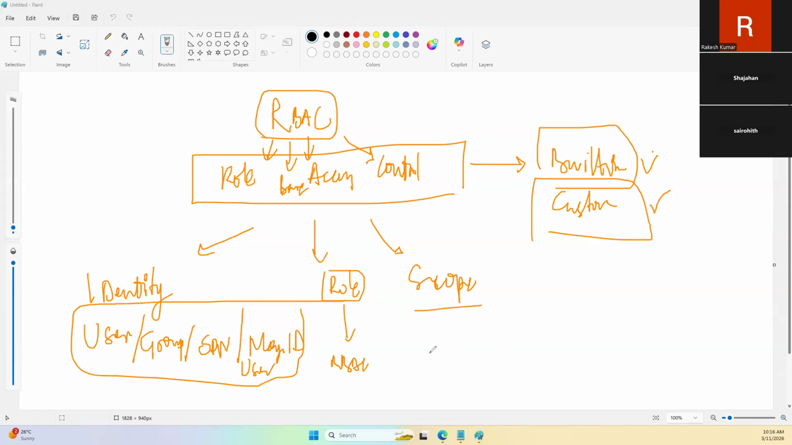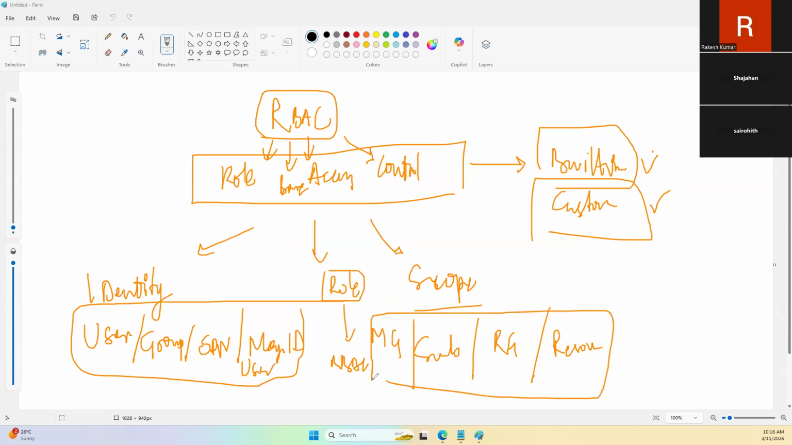Okay, and what scope you want. You can assign RBAC roles at a subscription level, at an RG level, at a resource level. Even higher, you can manage it at an MG level, management group. So coming to the hierarchy, this is the hierarchy where the resources exist. If you have a virtual machine, it resides in an RG, an RG resides in a subscription, and a subscription resides in a management group.